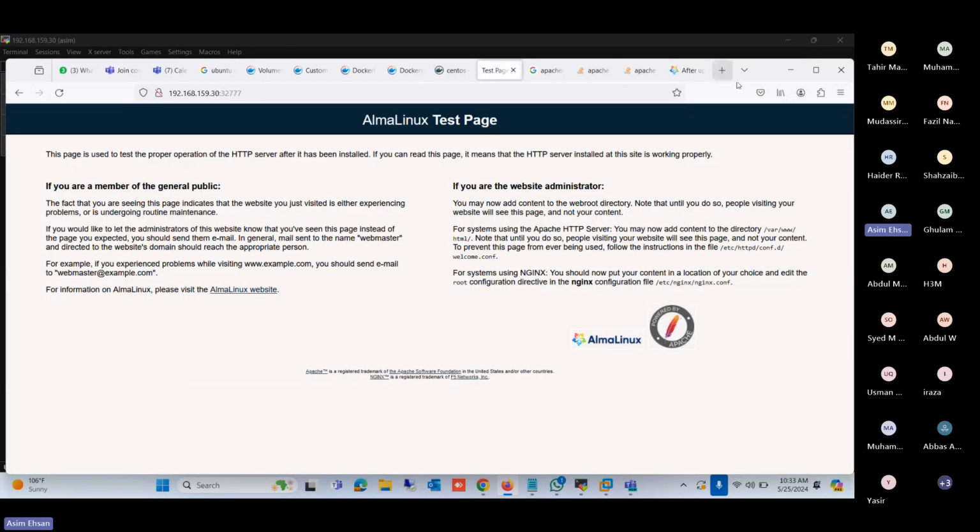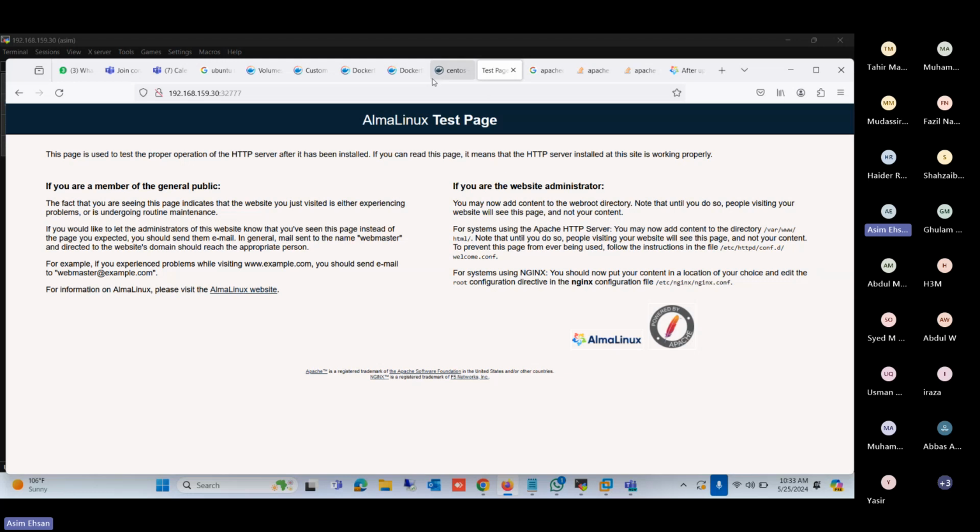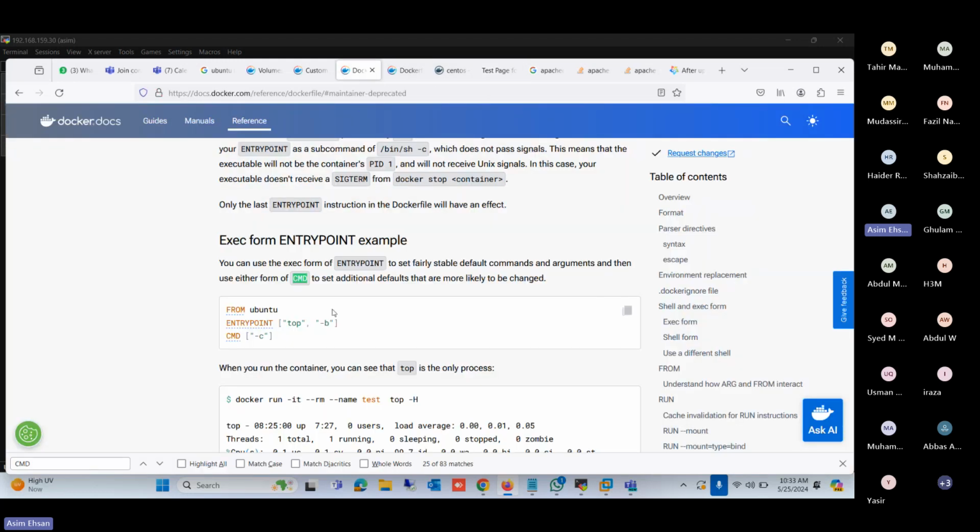Yes, this is working. So now, how are entry point and CMD different? If we look into the exact definition of entry point and CMD, you can use the entry point to set a fairly stable default command and argument, and then use CMD to set the additional defaults that are more likely to be changed.